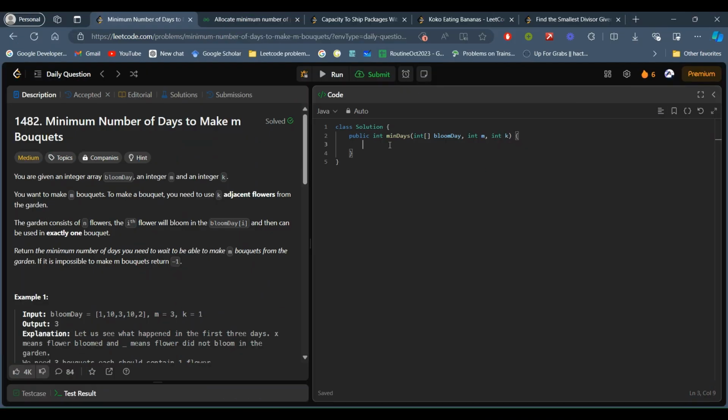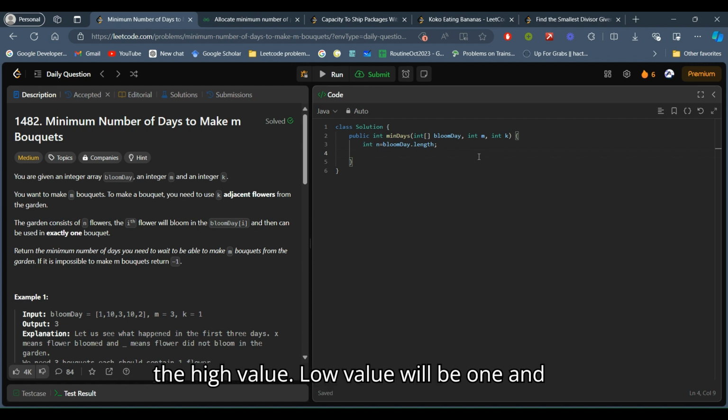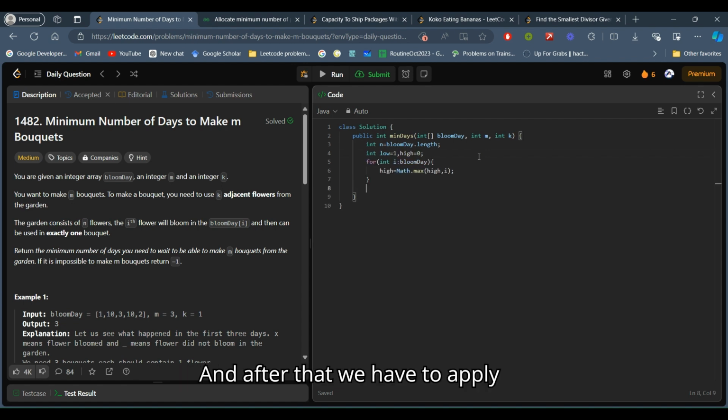And n is the bloomDay length, and here we are going to get the low value and the high value. The low value will be 1 and the high value will be the maximum of bloomDay. After that we have to apply binary search on the range from low to high. So let's apply it.